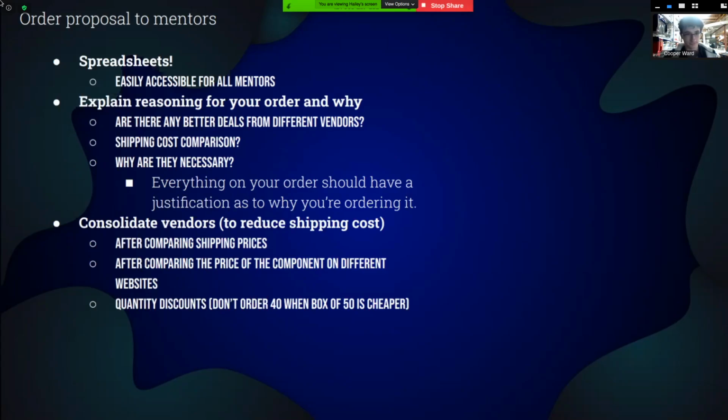Also consolidate your vendors, because it's easier to get something from one place, but make sure it's the best decision for your team. And there are also quantity discounts: if you're getting 40 or more, bulk is normally cheaper.